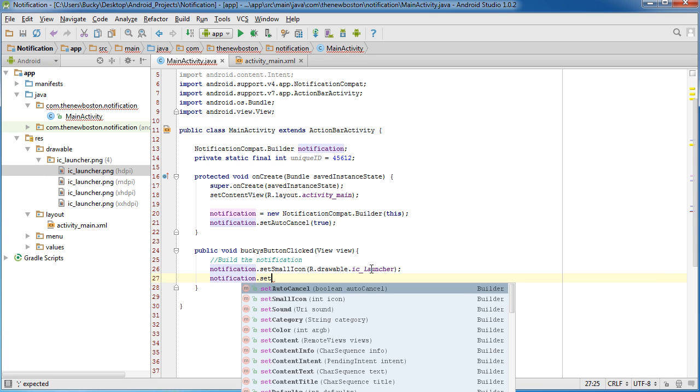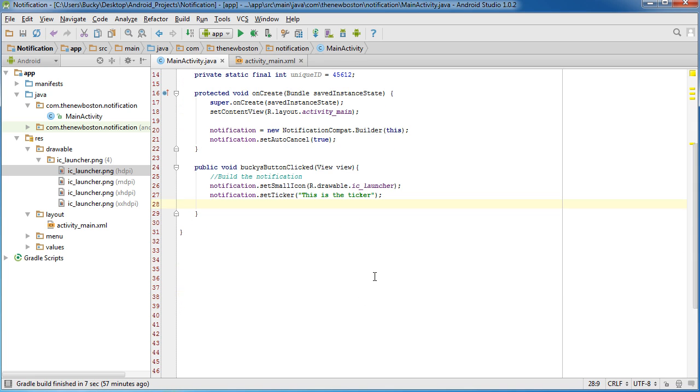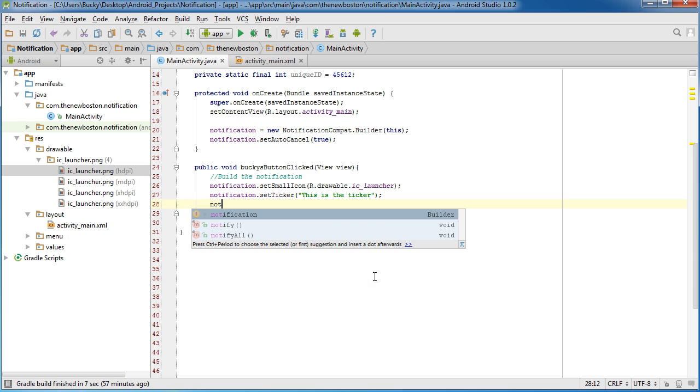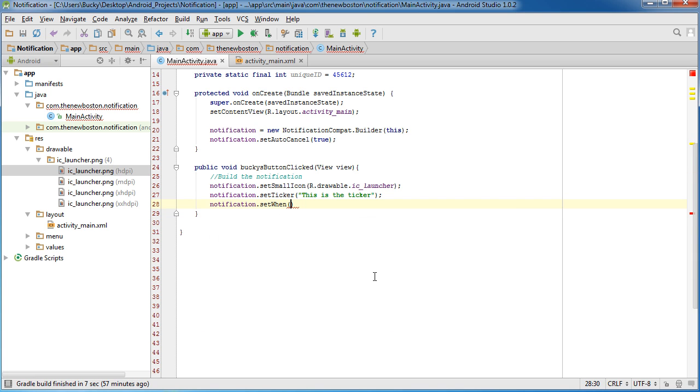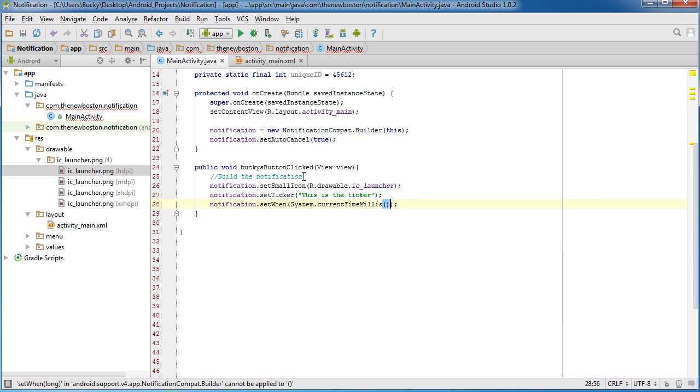Notification dot set ticker, and in here you just put some text like, this is the ticker. I'll just write that so when we see it in the example, you guys will know what it is. Now another thing that you can do is set the time. So notification set when, because remember, on that right side of your notification you have the optional time, and that way when people are looking at the notifications, they can see when you sent them an invitation or when you commented on their post. Was it an hour ago? Was it 2 seconds ago? Whatever. So what we can do here is take System current time millis, and that's just going to get the current time and pass it in to your notification. It's the easiest way.